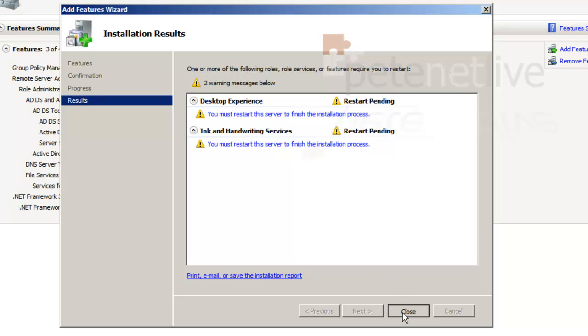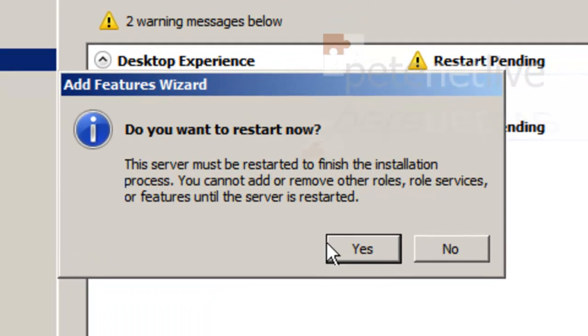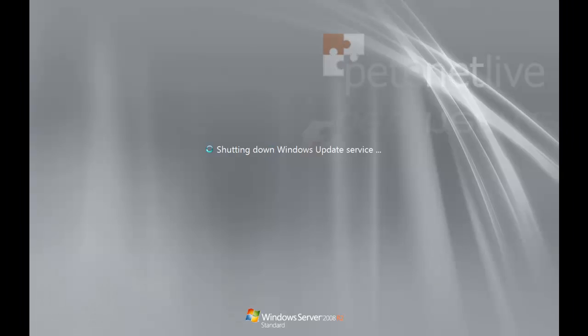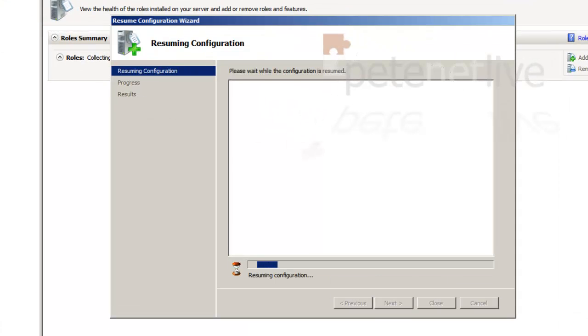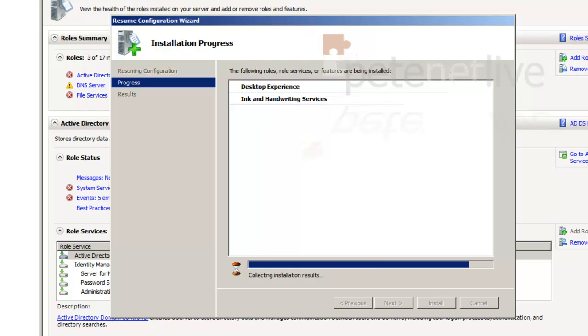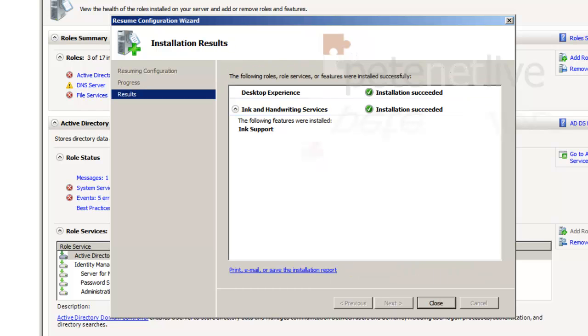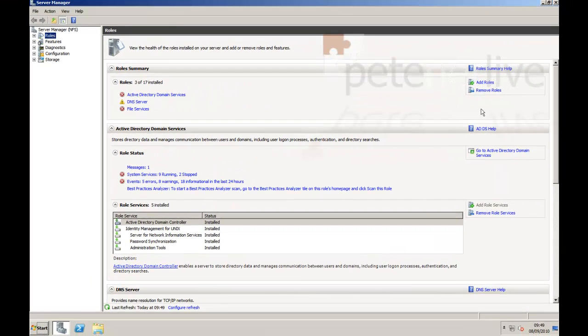And it's telling us there's a restart pending. Click close and select yes to restart. Now this restart takes quite some time. I've speeded it up considerably. And when you log back in again, it will resume the configuration wizard, and all being well, it should say installation succeeded. Close. Now we can close down Server Manager.